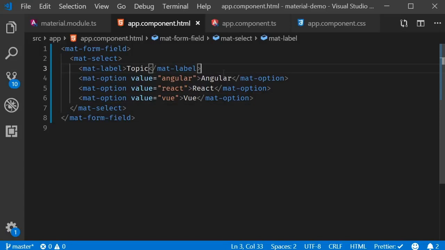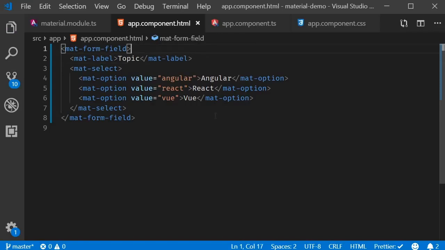And there is a small correction. The label has to be outside the mat-select component. So the label goes inside mat-form-field. If we save this and take a look at the browser, you can see that we have a basic material select control. The label is shown by default, and when you select a value, the label floats to the top.